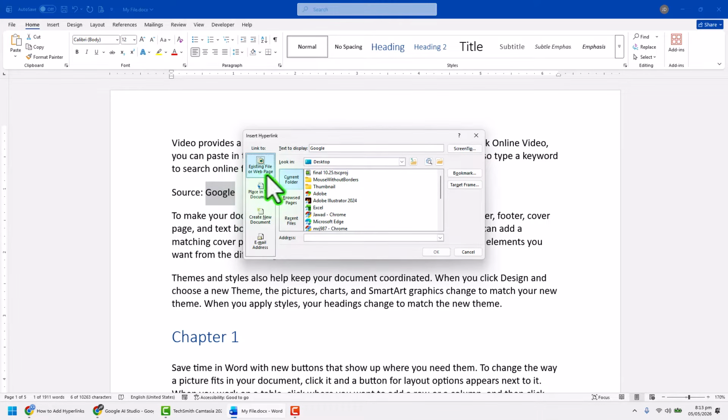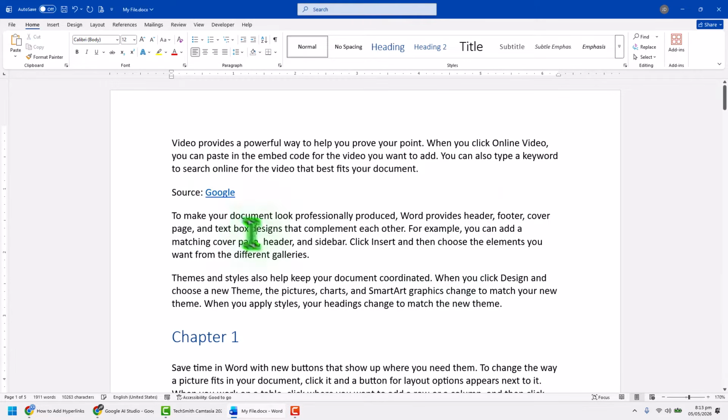To link your text to a website, select Existing File or Web Page from the left side of the window. Then go to the address box at the bottom and type or paste the website URL that you want to connect to this text. After entering the URL, click OK. You will notice that your text becomes blue and underlined. This means the hyperlink is active.